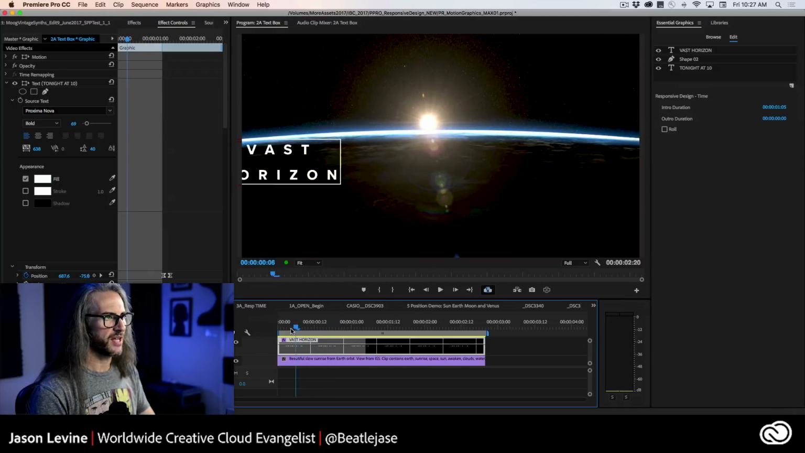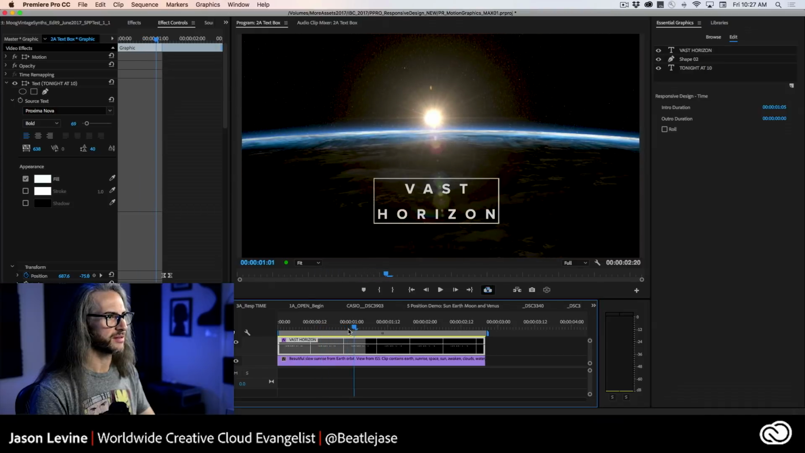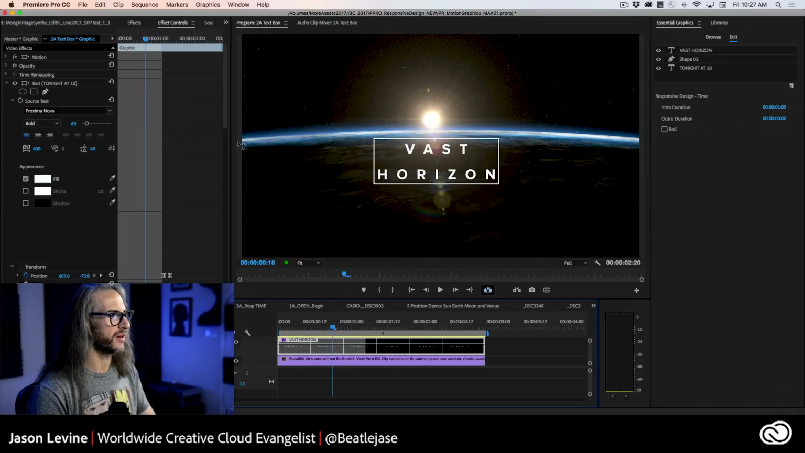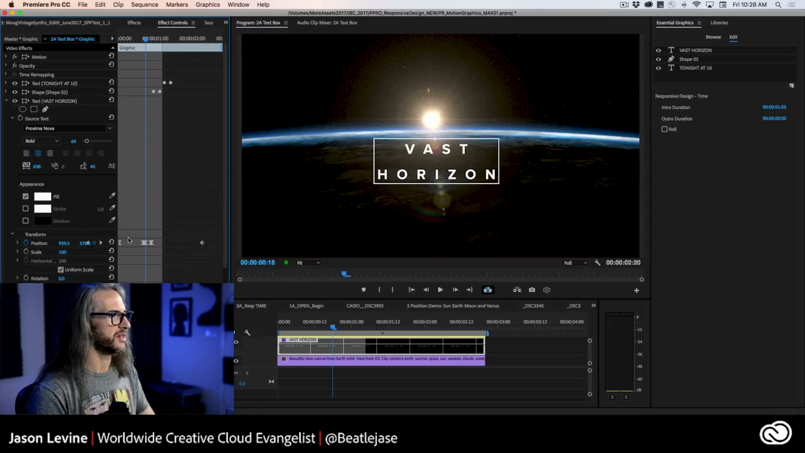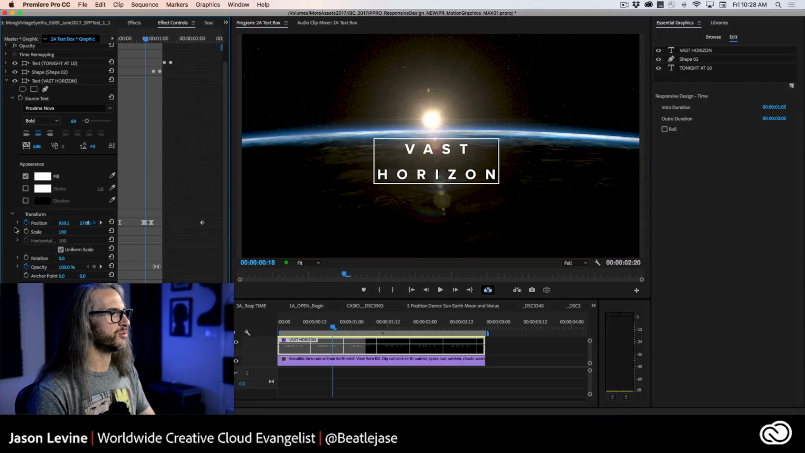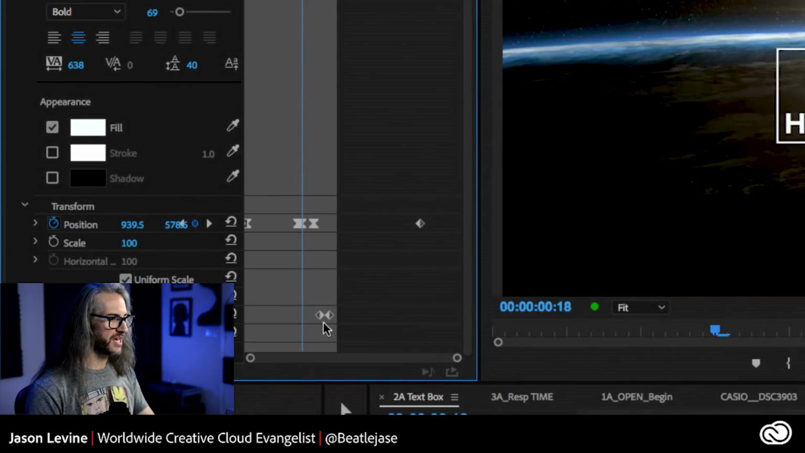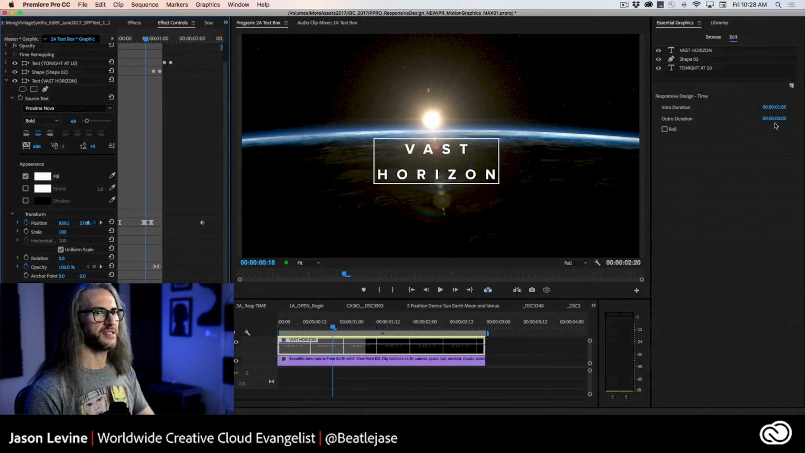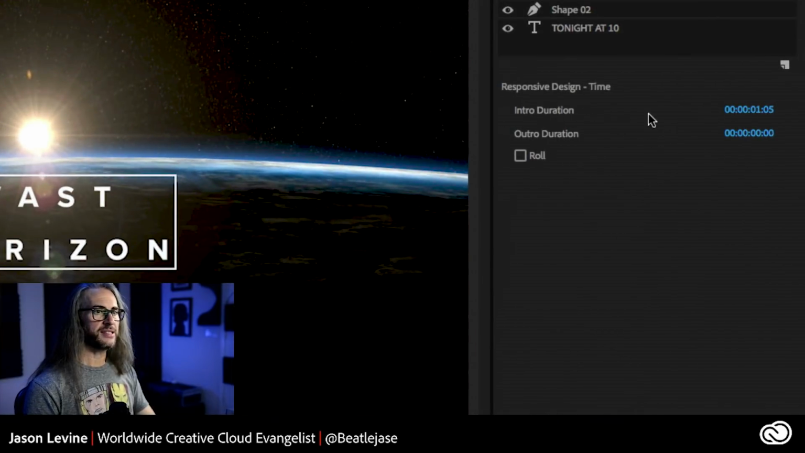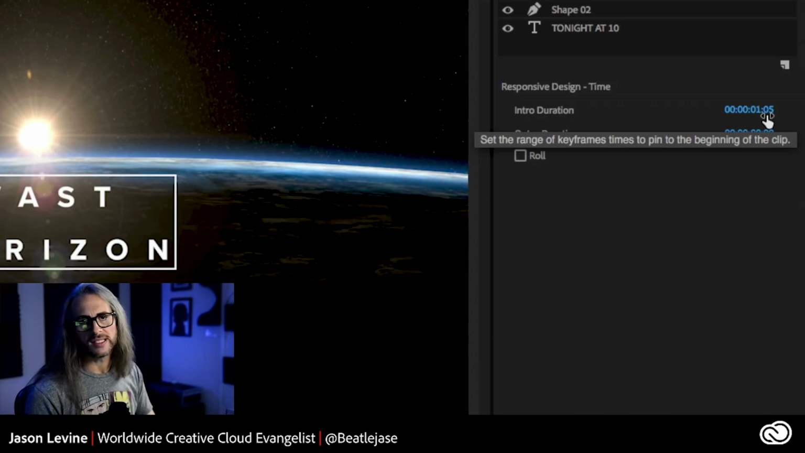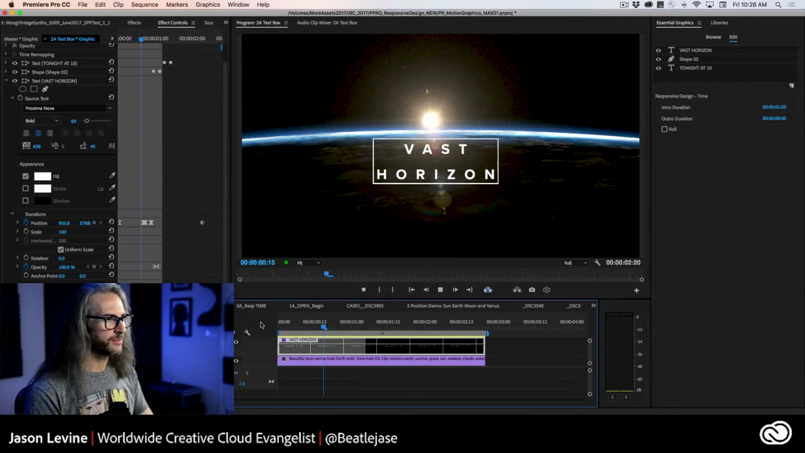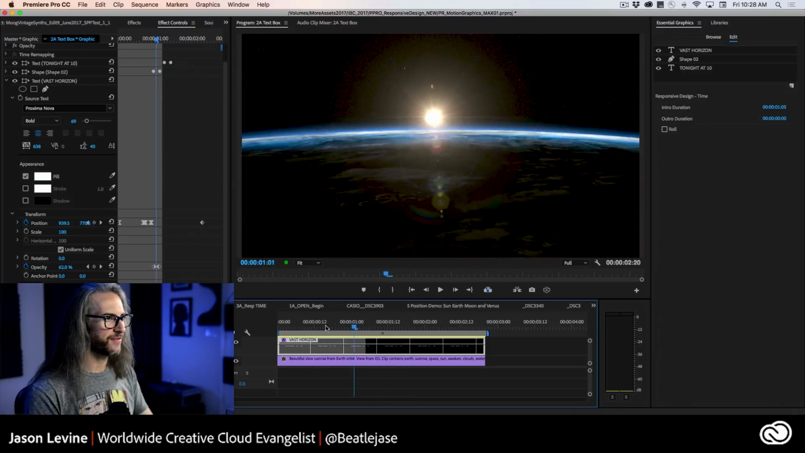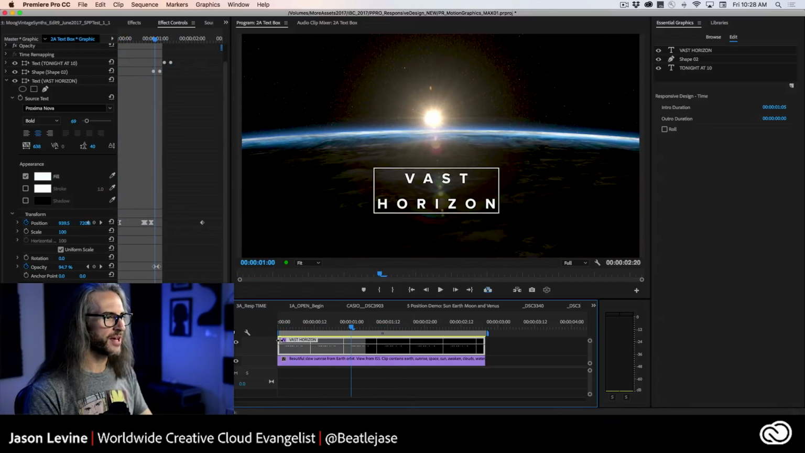So again, we've got this vast horizon text, which you can see here. Let me go ahead and twirl this up and pull up the vast horizon text, where we've got some very simple position keyframes. And these position keyframes and opacity keyframes exist inside this duration window of 1 second and 5 frames. So this will always animate on over 1 second and 5 frames.